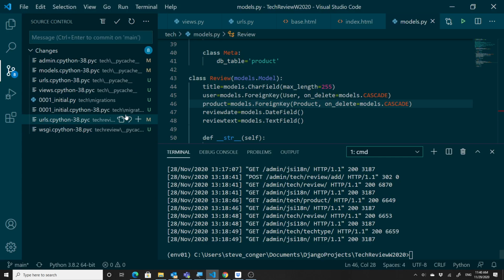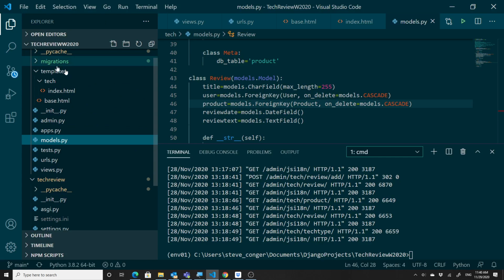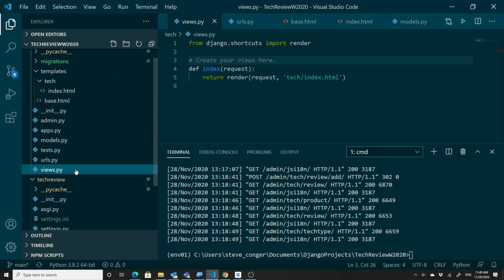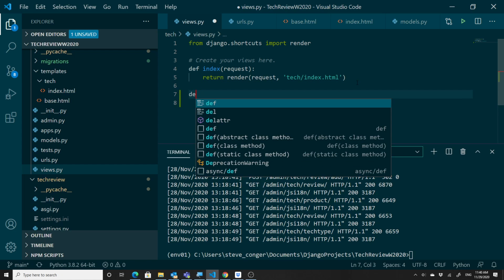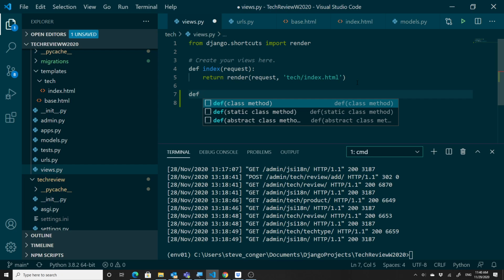So, I have my code up here. I'm going to look at the folders, and we're going to go to views again. And we're going to create a second view. I'm going to do it as a def, a product view. So we're going to view our products, but we're not going to view all of the products, what they look like. We're going to do a product and then a product detail, I think.